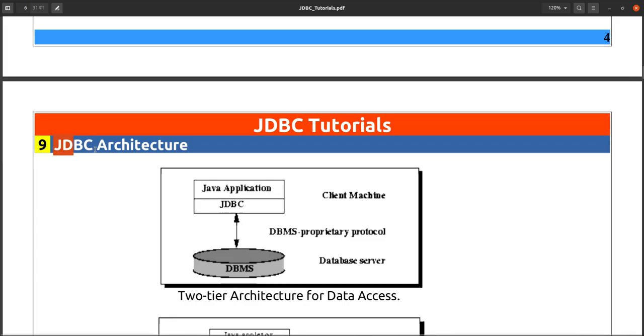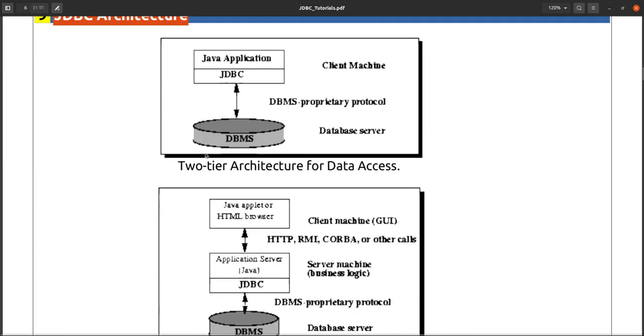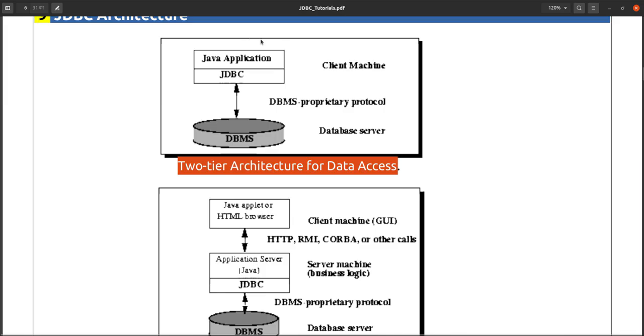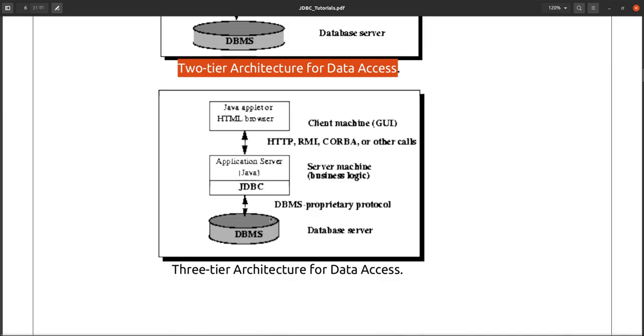If you see the architecture of JDBC, in the two-tier architecture of data access, your application will access JDBC and your JDBC will access the database management system, DBMS. And if it is three-tier, then you can see your front end, any GUI or front-end application, will access your application, and your application will access JDBC and JDBC will access the database. So this is the three-tier architecture.